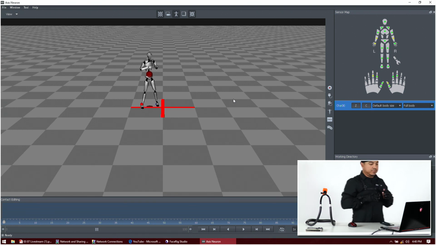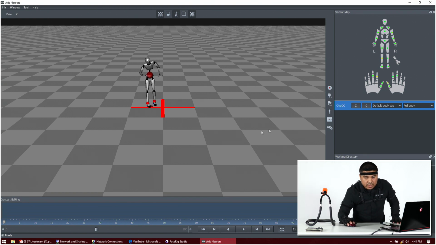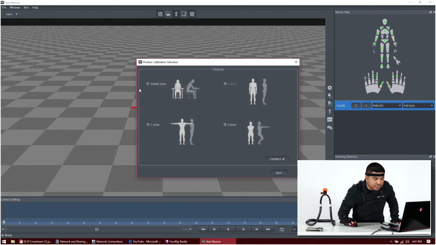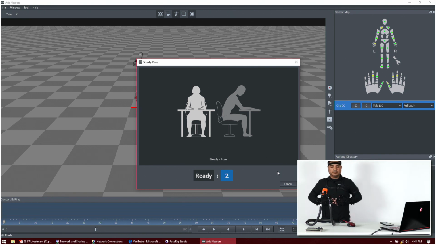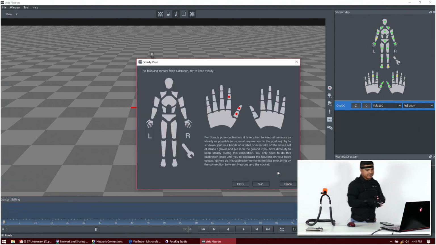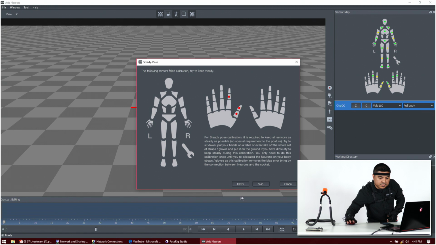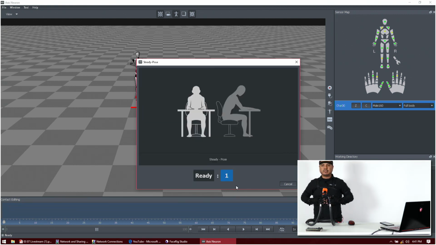Let me just stand up, make sure that I'm calibrated correctly. I'm going to go through the whole process. I will select my body size, do the calibration. I'll do all 4 steps. Okay, so I moved a little bit. Let me just try it one more time. You have to make sure you're completely still during this process.